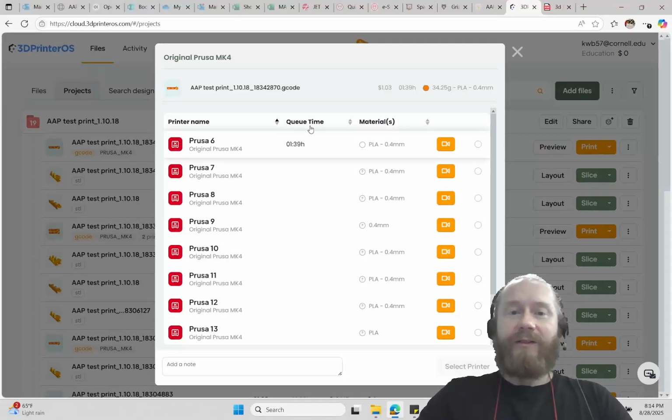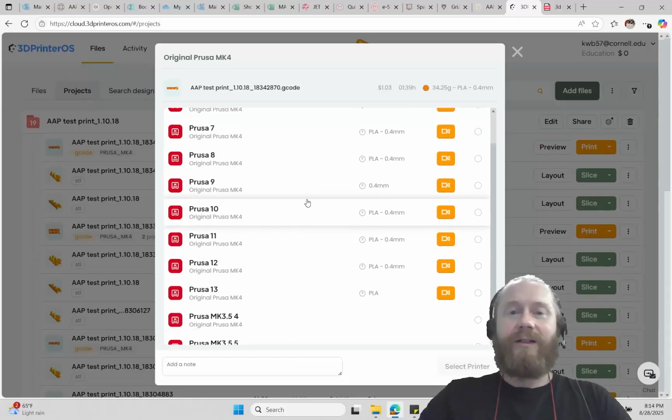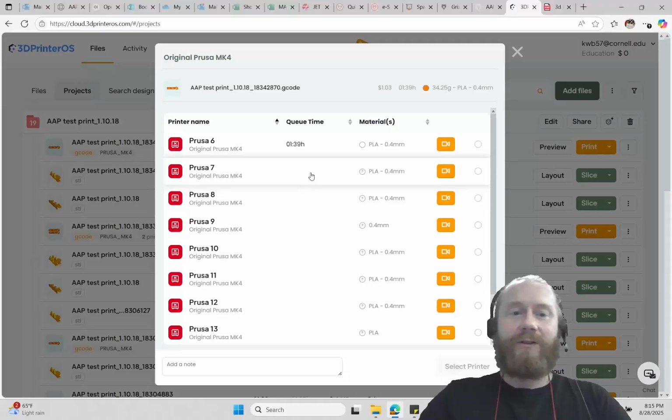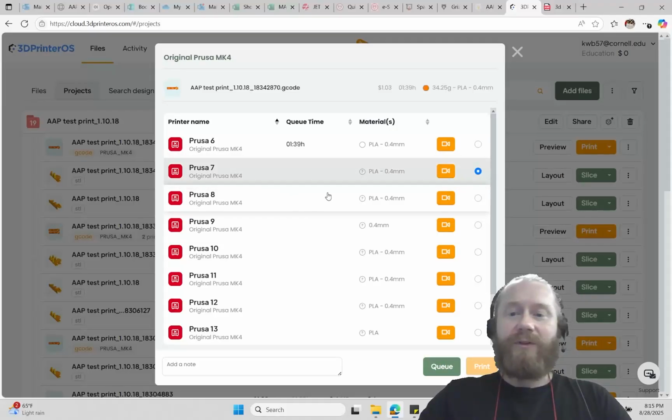If there are prints submitted to the printer, you will see the total time. You won't see every print, but you can see the total time submitted. So in this case, Prusa 6 is the only one that has a print in the queue. The rest are just waiting for the bed to be clear, and if I submit to any of these, my file will be the next to go. So I'll just go ahead and click Prusa 7.